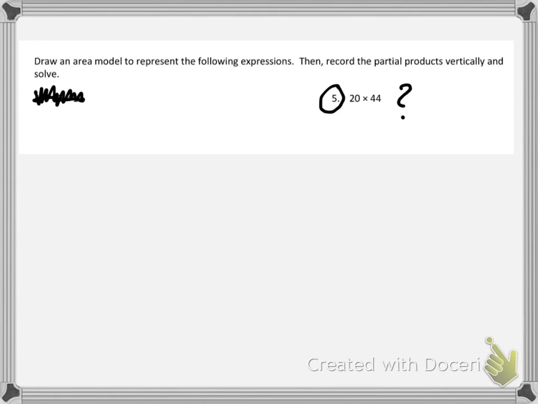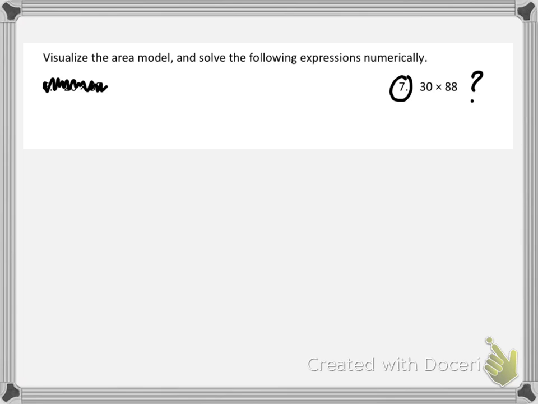Number 2, draw an area model. Make sure I'm seeing an area model to represent the following expression, and then record the partial products vertically and solve. So it's 20 times 44. Please bring your area model and your partial products tomorrow so you can show me. Now it says to visualize the area model like I did before and solve the expression numerically. If you need to bring back that area model, that's fine, but please bring this work to show me tomorrow. I want to see those partial products for 30 times 88.